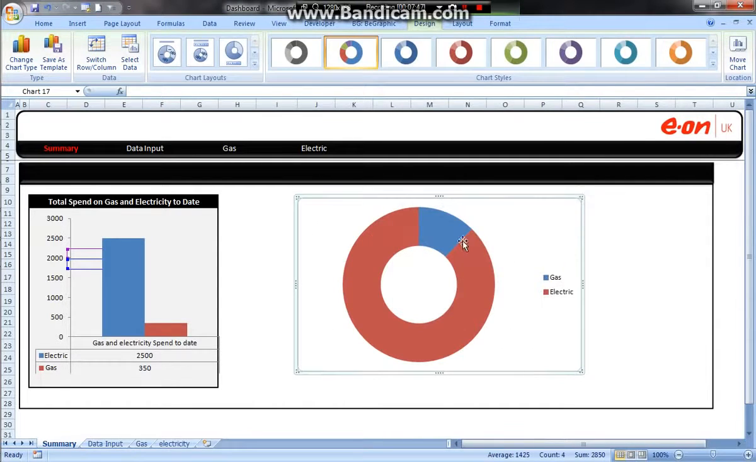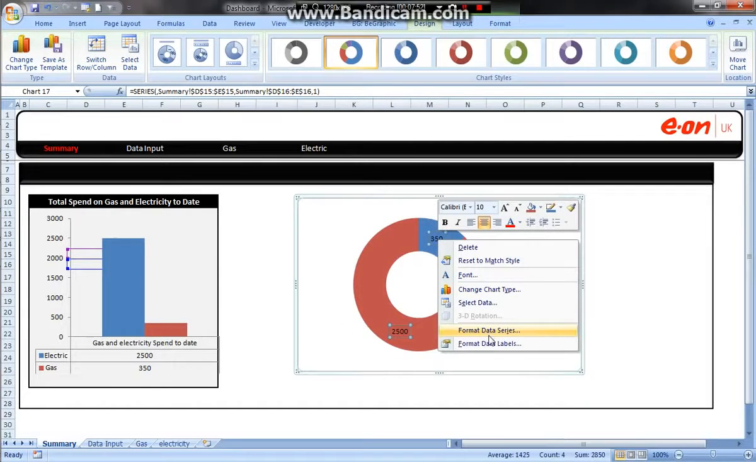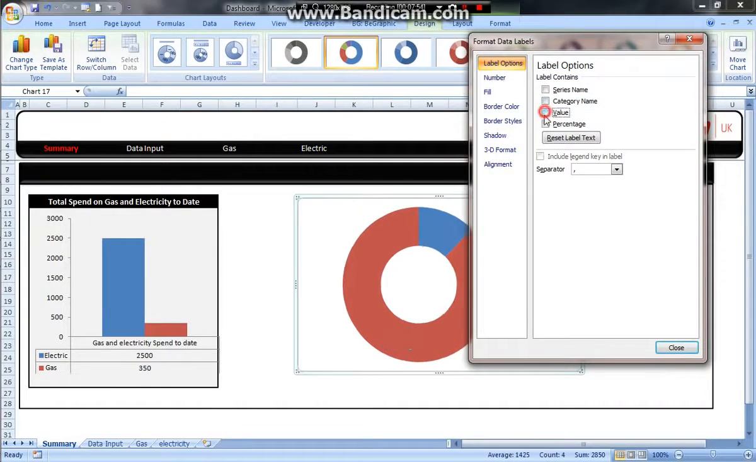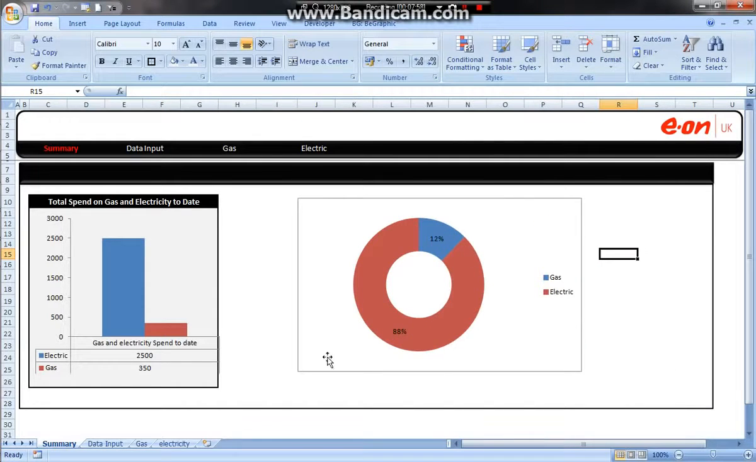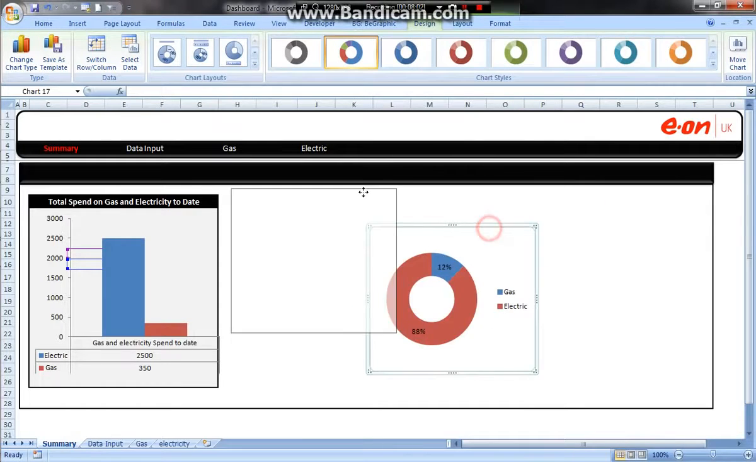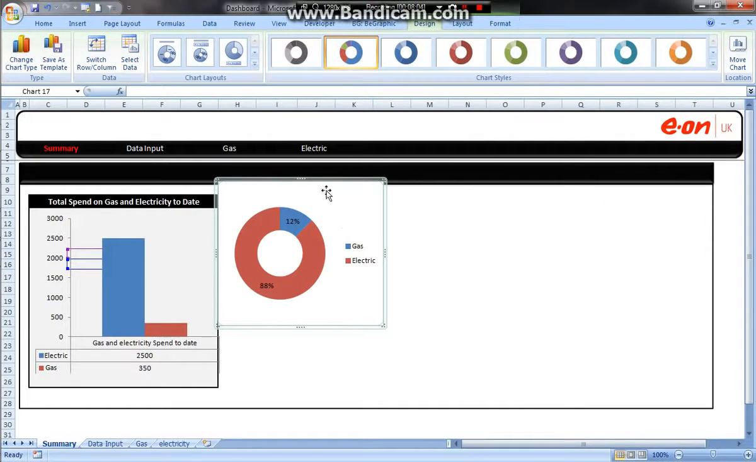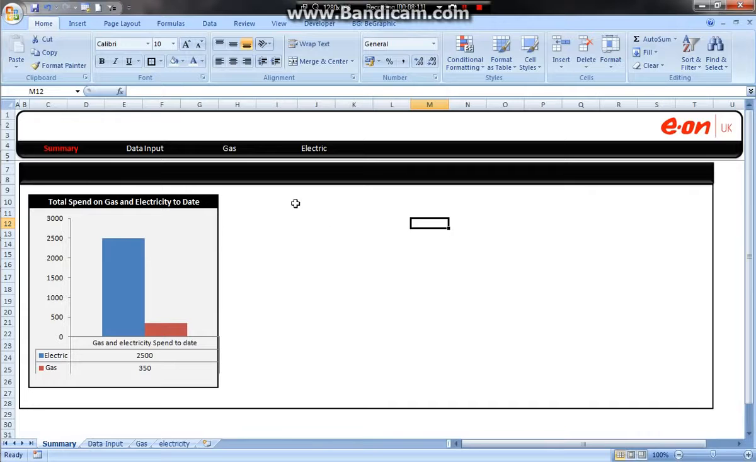Put it in there. Then we're going to add data labels, and we're going to format the data labels to be percentage instead of value. And there we go. That's our gas and electricity spend in terms of percentage. And you just need to mess about with that. Put it where it needs to be. Get rid of the background until it looks nice and clean. So that's that one.